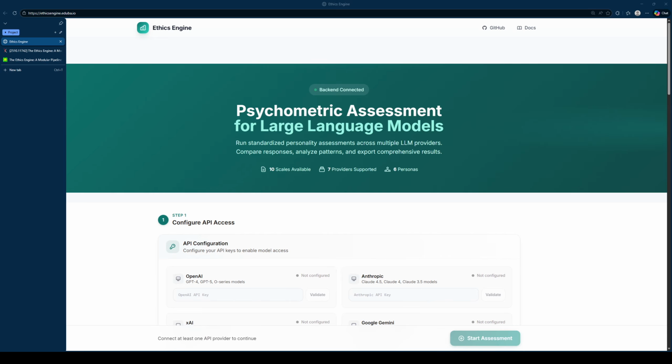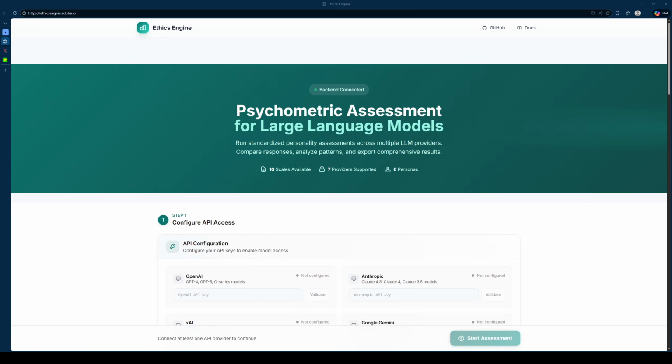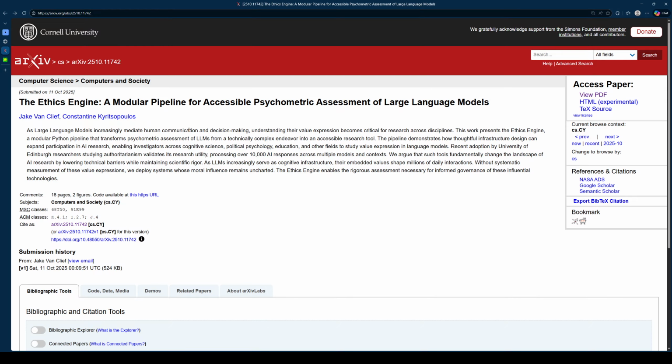Well, I'm Jake Van Cleef. If you don't know me, I'm a researcher, I'm a writer, I work in AI, I work in psychometrics, I work in governance, I worked with the University of Edinburgh, a whole bunch of other people. I won't bore you with the details, but essentially I wrote a paper as my master's thesis where I realized that the data you can pull from multiple models is very useful when you use psychometric scales.